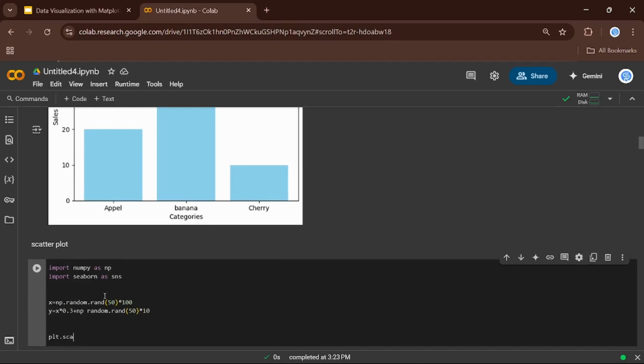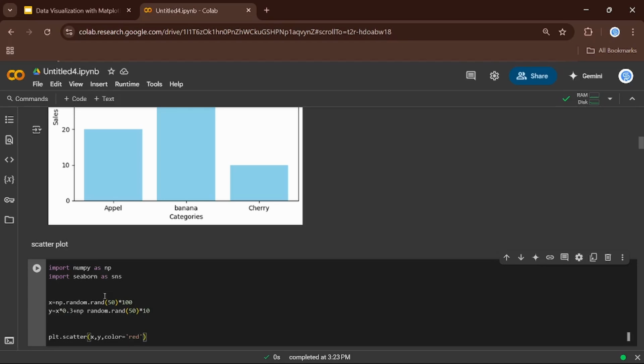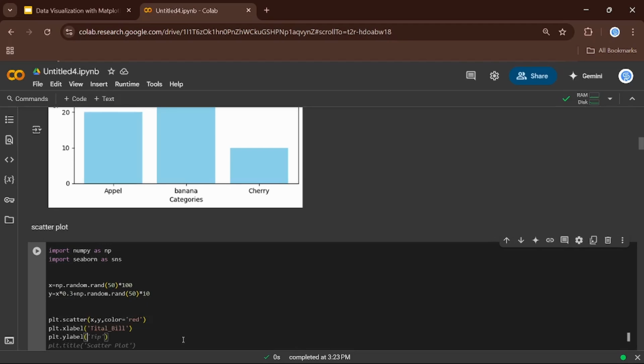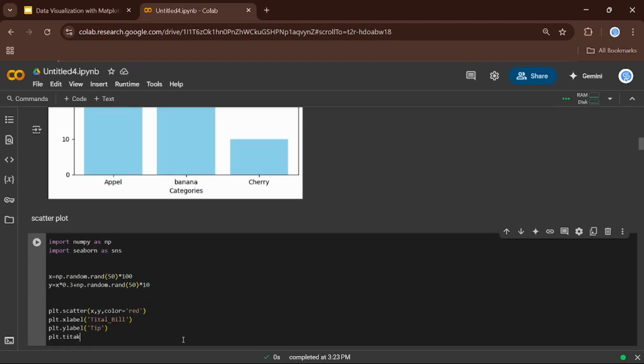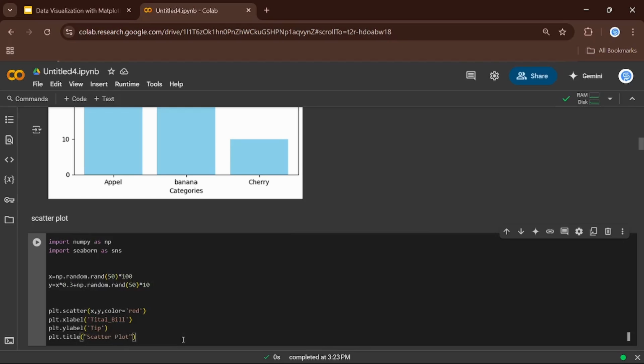Then plt.scatter. Here we will simply pass the variables x comma y which we just created. We will use color equals, let's suppose, red. By default it will also pick one color and plot, but for customization we can do that. I think here we have missed one parameter, np.random. Then plt.xlabel, this one will be total bill, and for y, plt.ylabel, we can say tip. Then plt.title, we are plotting a scatter plot, and then simply plt.show.